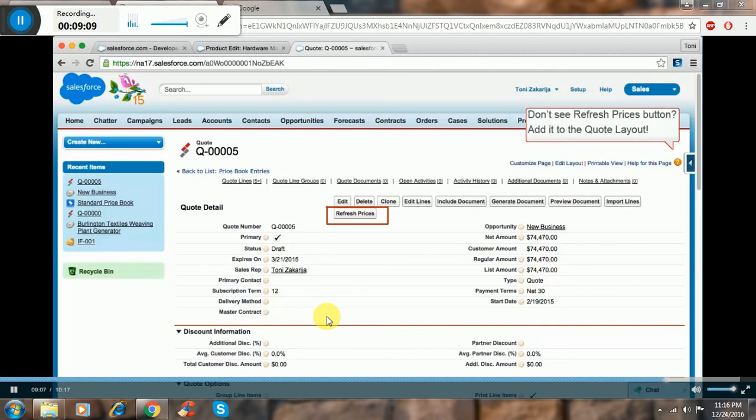So just to note, all price book entries must be active for refresh pricing to reflect pricing. Primary quotes will refresh automatically when the opportunity price book has changed. Quote lines that were unable to be updated due to inactive prices are not deleted. Rather, they are still included in quote totals. And as of Winter 15, refresh pricing only affects list price. So if you don't see the Refresh Prices button on your quote detail page and you'd like to add it, click the little blue pop-out menu button and add it to your quote page layout.